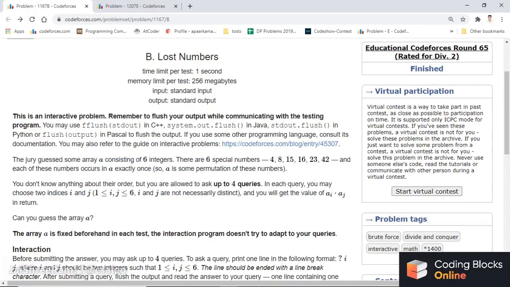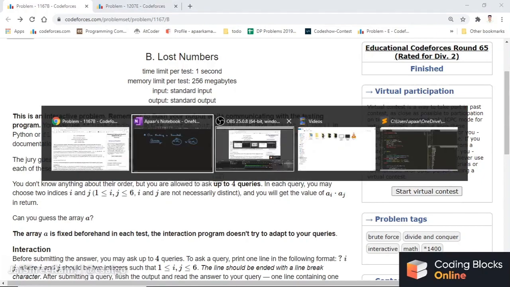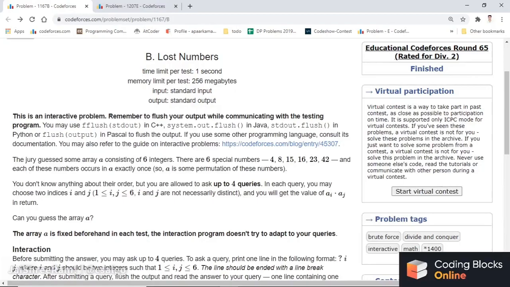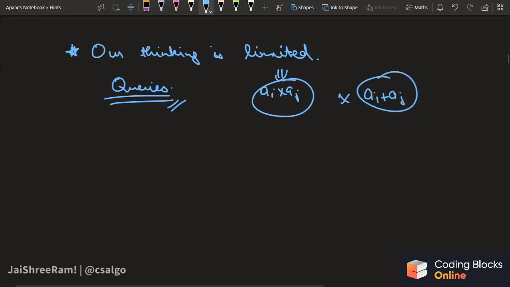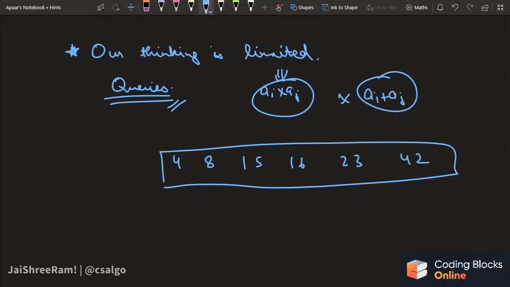The question says that you are being given six special numbers, and each of these numbers occurs exactly once. So you have an array consisting of six integers, and what are those integers? 4, 8, 15, 16, 23, 42, right? So we have an array, and we do not actually know the order of these elements in the array, right?